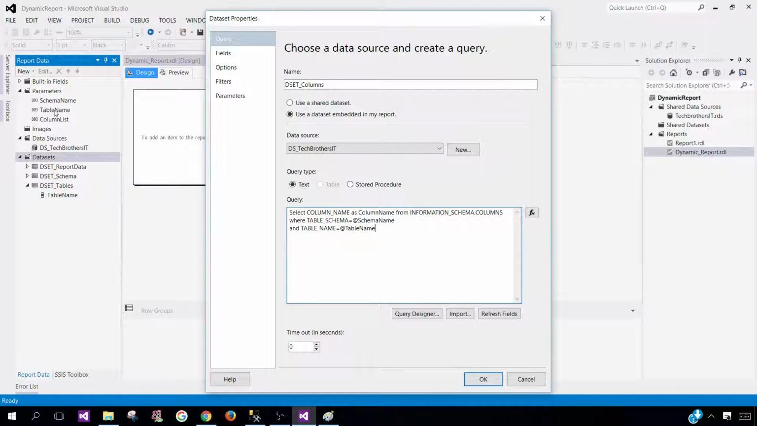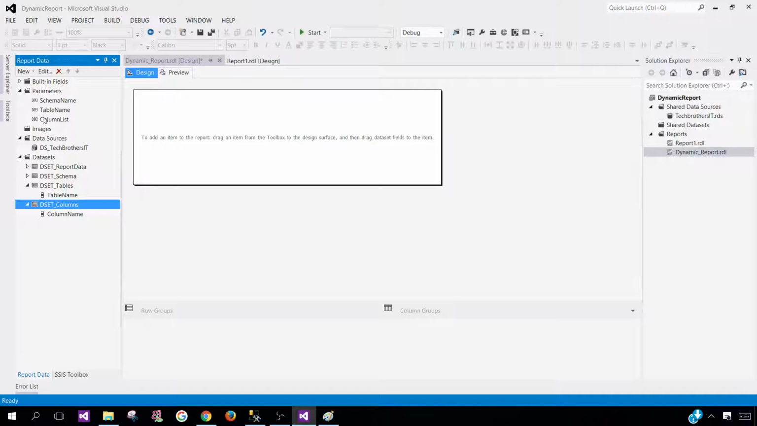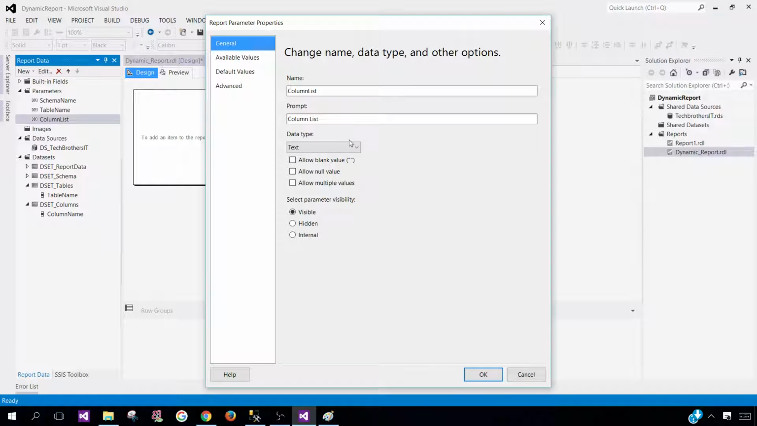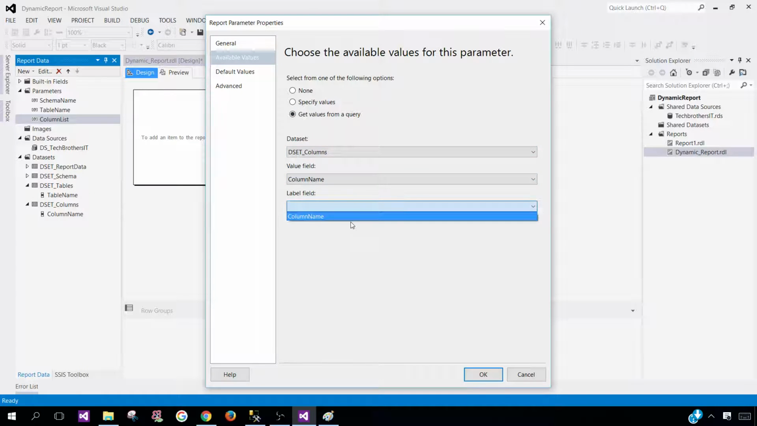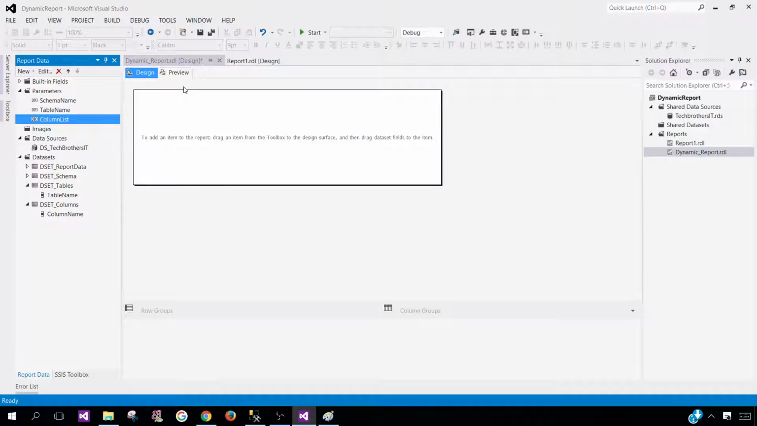You see the names here in the left corner report data pane, table name and column list. Whatever you have there, you have to provide in the query. So you see here I'm providing schema name as it is and the table name as it is. All right, so good. Now we are all set. Go to column list, and you see that we can have multiple columns for one table. So I'm going to say allow multiple values, available values, and say from the query columns, and hit OK.